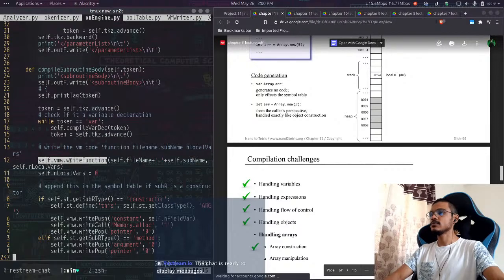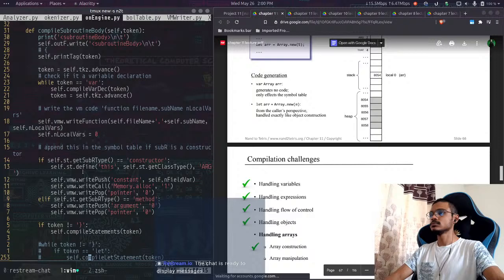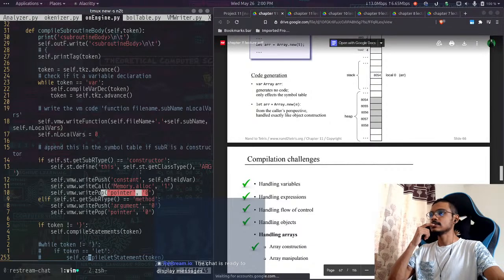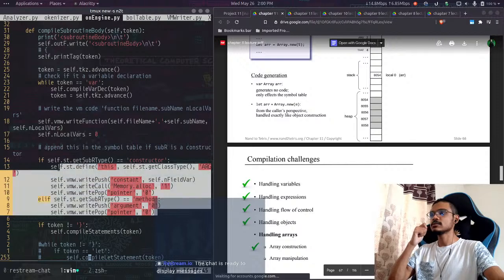Alright, we'll first write the function. And if the subroutine type is constructor, we first push constant the number of field variables, memory alloc, and pointer. Okay, so I think we need to do the same thing with array. Am I right? No. This is the object construction from the callee's perspective, right?